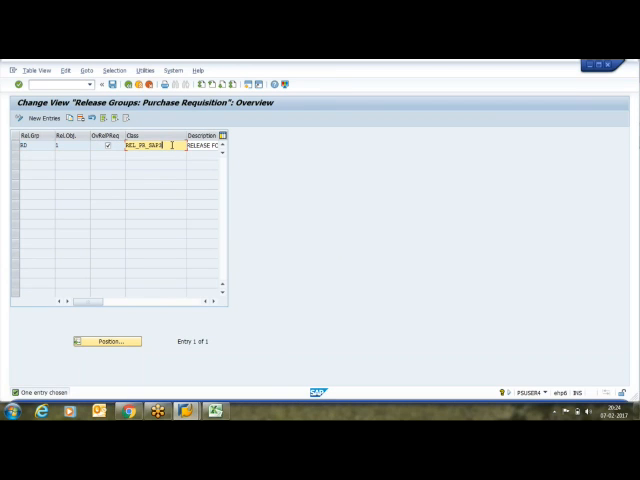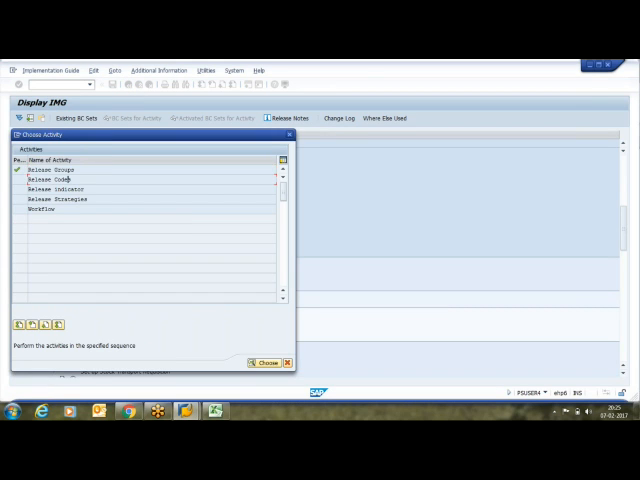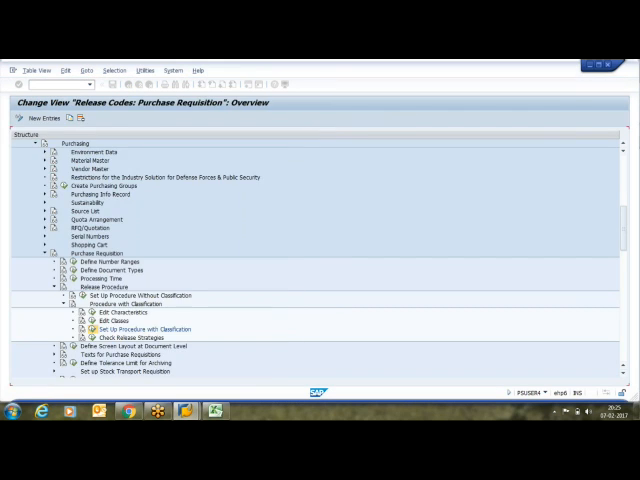And this class, I'll tell you about this class later on. But this class is simply a releasing class of the purchase requisition. So first step is to create a release group. Now this release group will be assigned to different release codes. So I'm keeping this release group same. After that, we'll create release codes as per our wish.